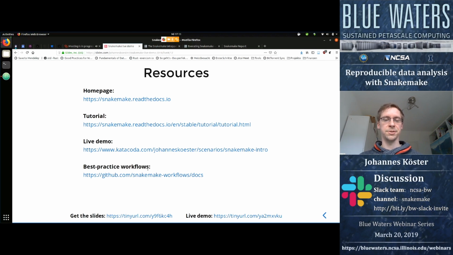Importantly, if you intend to develop your own stuff with Snakemake, there are best practice workflows. They are all centered around bioinformatics, but even with no knowledge about bioinformatics, they will give you some insight into best practice patterns: how to encode configuration files, how to define sample sheets, how to modularize your workflow, and so on and so forth.